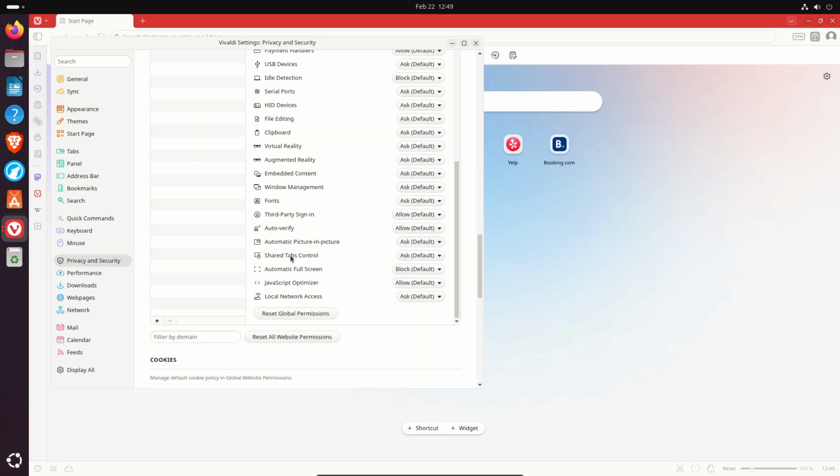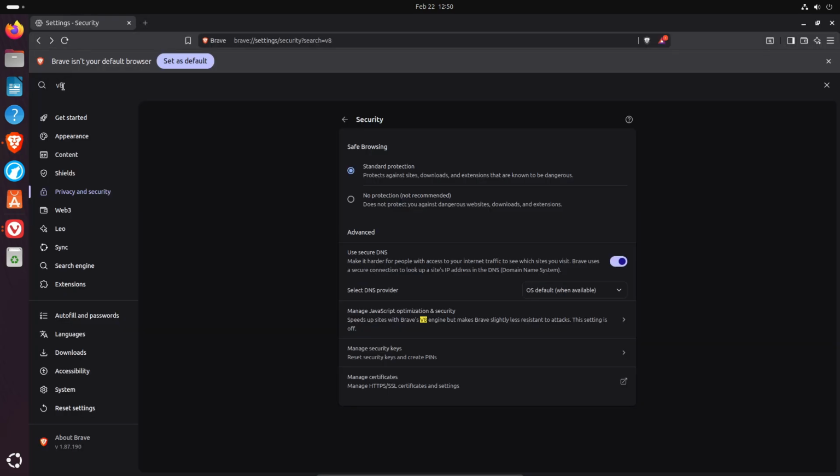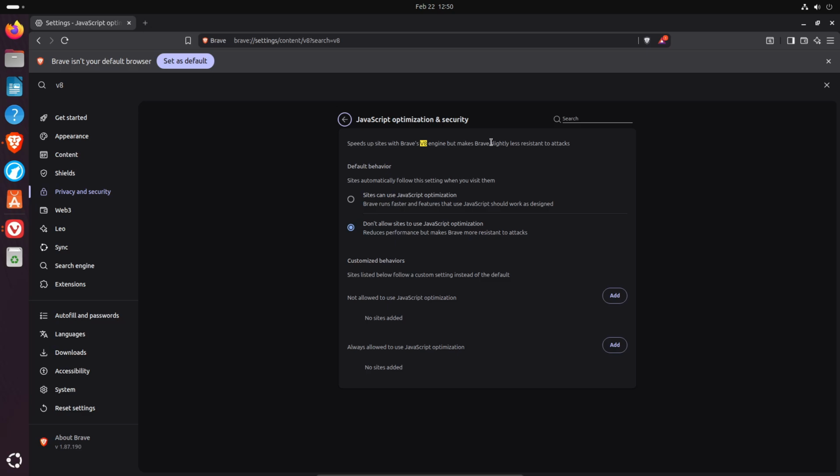Down here towards the bottom of the list, JavaScript optimizer. I was trying to find more information on this one before recording this video. If this is the V8 engine that all Chromium-based web browsers seem to use, I would strongly recommend setting this to block because that feature has had many security issues. And again, that's on all Chromium-based web browsers, so Google Chrome, Microsoft Edge, Opera. In fact, if I open up the Brave browser right now, which is a Chromium-based web browser, and I search for V8 in the settings right here, manage JavaScript optimization, you'll notice they even comment that it makes it less resistant to attacks, so I have it turned off.